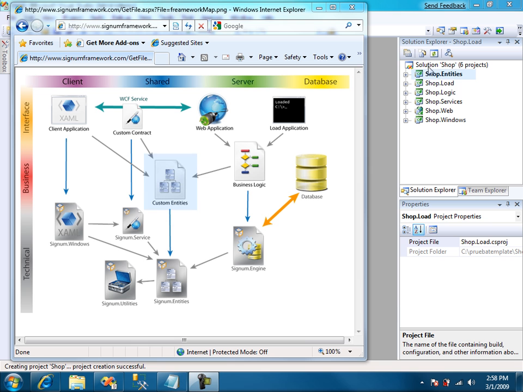The most basic assembly, Shop Entities, is where you write your custom entity classes and most of the validation. Nothing else, so it can be shared between the client and the server. Shop Logic is where you put all your business logic processes. It has a dependency to Signum Engine and the database, so it can only be used by the server.